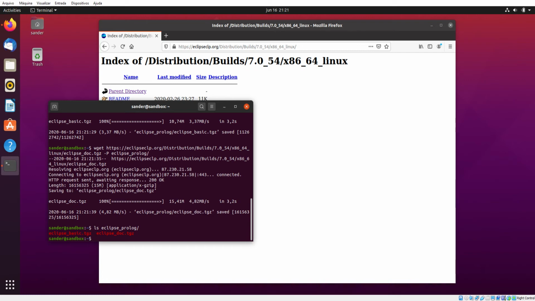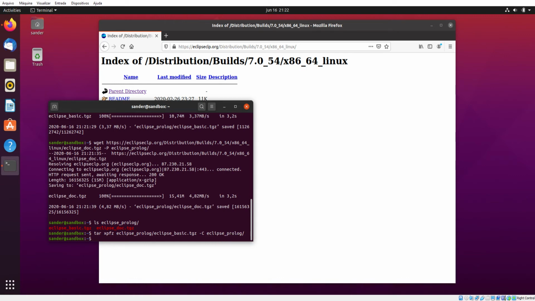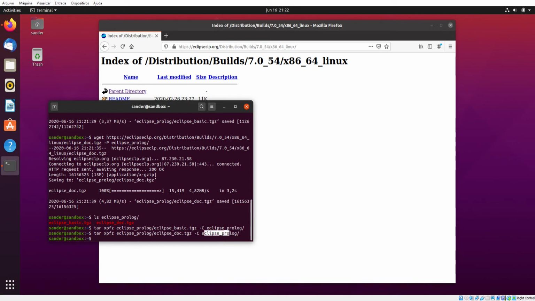Now we need to uncompress these two files. Use tar -xzf ECLiPSe basic. Okay, doc. Minus C to output the uncompressed files to this folder.